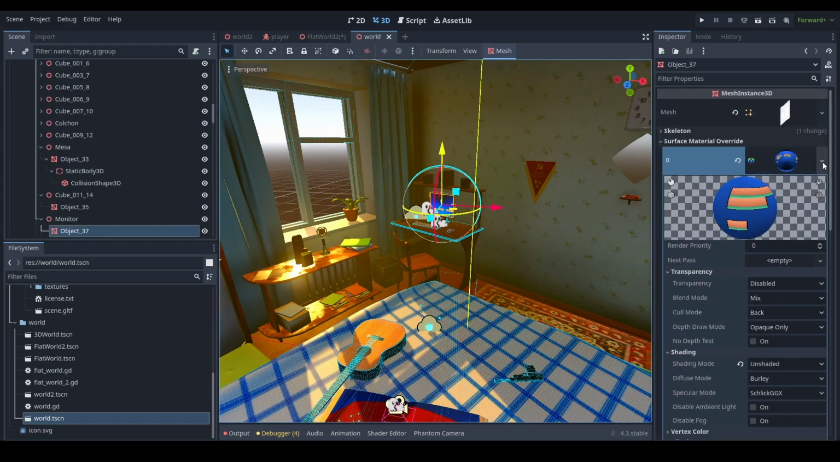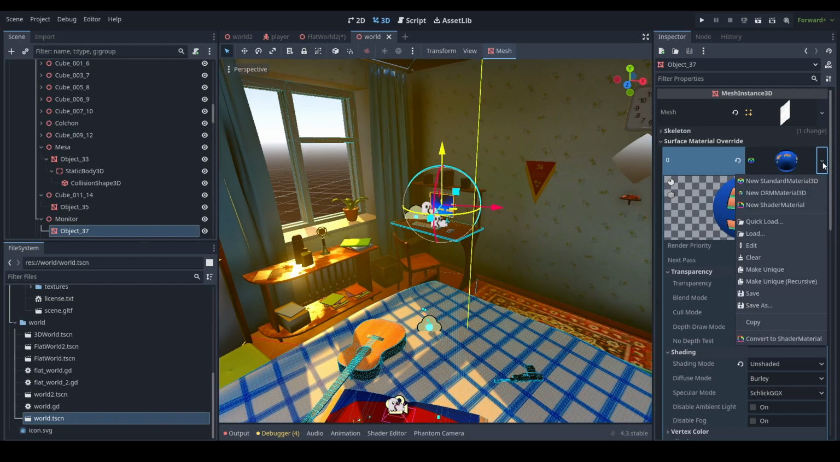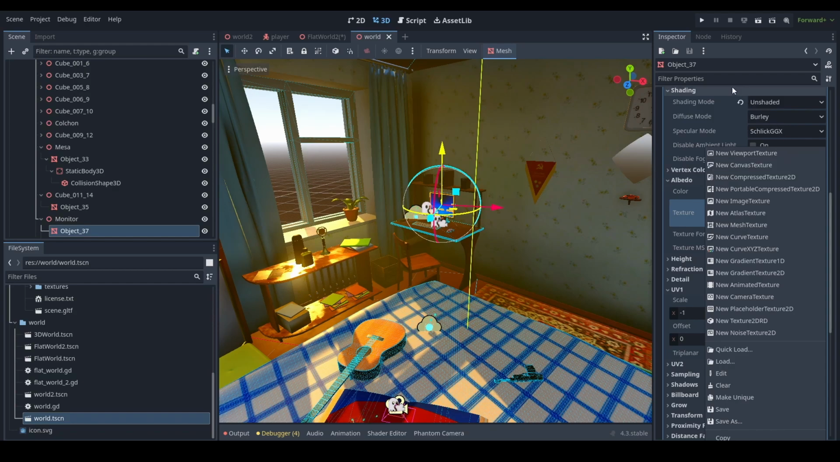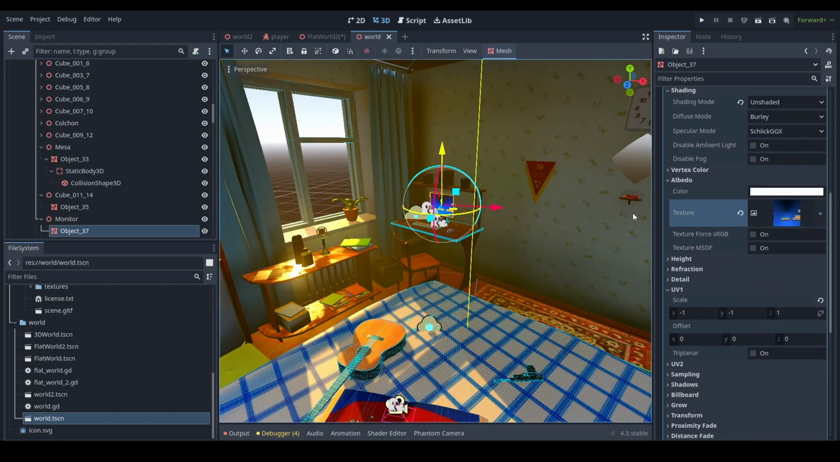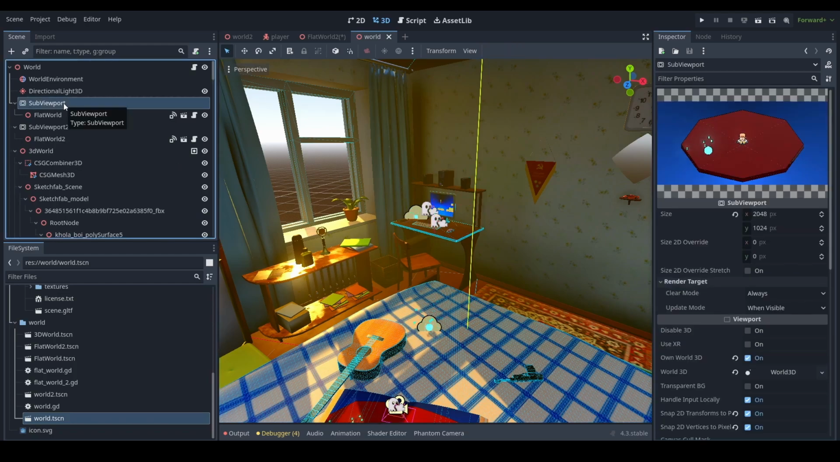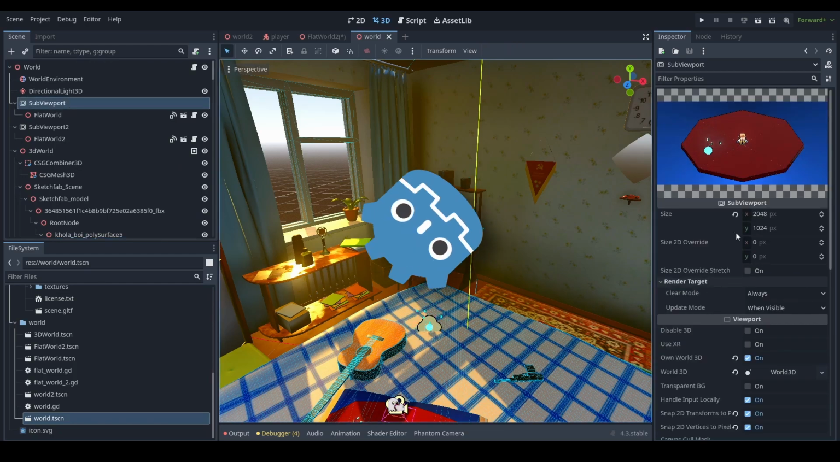And at the surface that is containing our additional universes, we need to create a special texture called Viewport Texture. First, we need to make the resource local to the scene. If not, Godot will complain a lot. And I like to make this texture under the override material property. You can also check the sub-viewport resolution properties to adjust your aspect ratio.